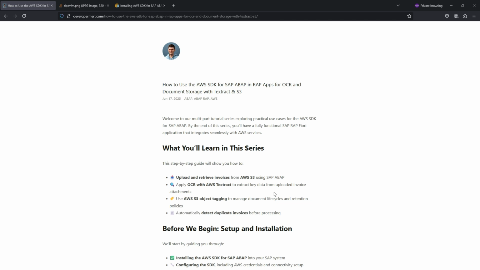Now, these instructions are relevant if you aren't using Docker, if you've got an on-premise installation, for example, but it isn't relevant for BTP ABAP environments.